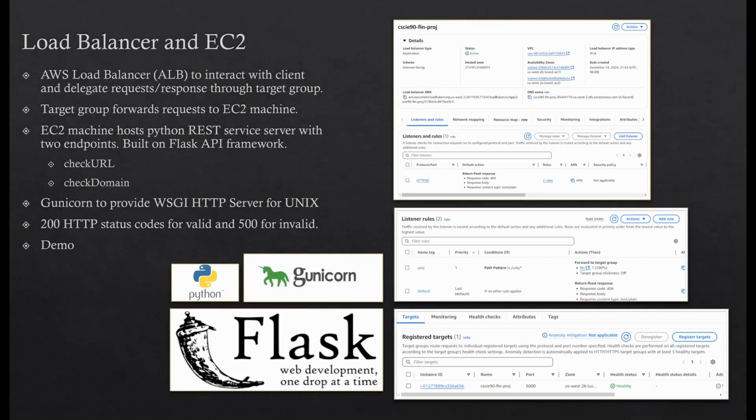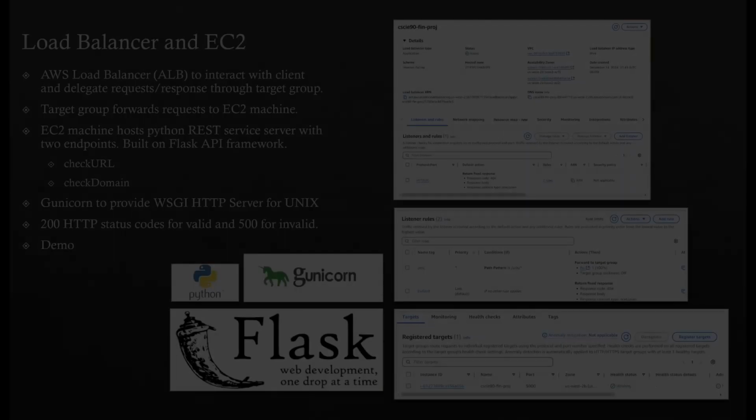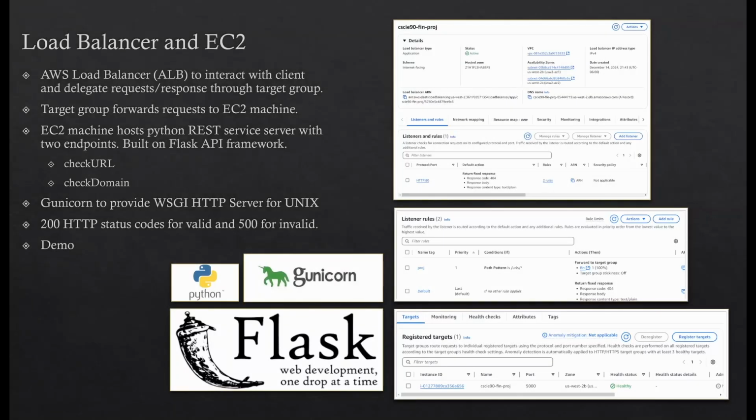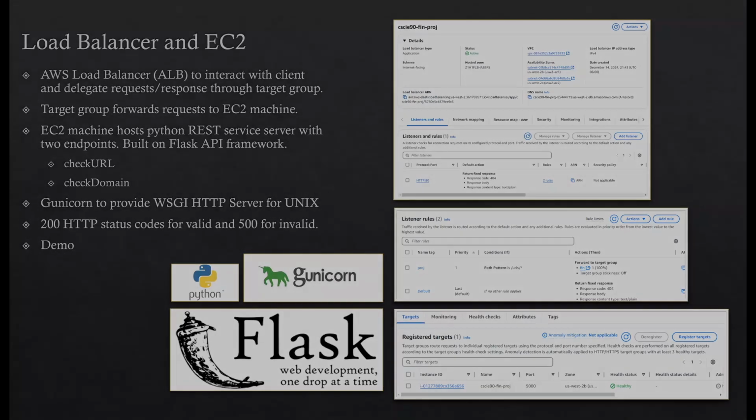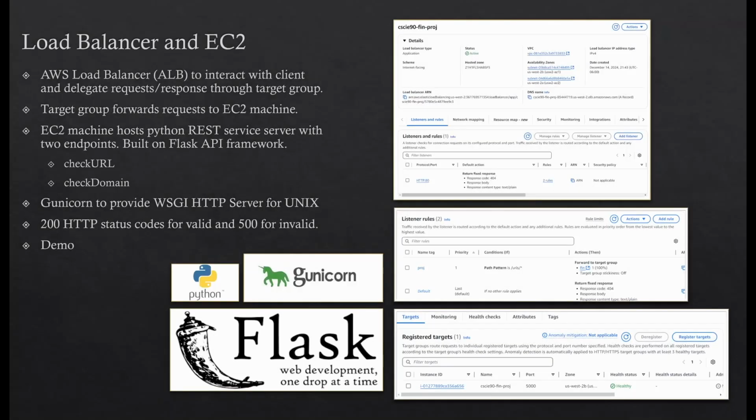We have two endpoints right now. One is check URL, which is used to check a specific URL for if it is malicious or not. We also have check domain, which helps check for a URL through domain name. We are using gUnicorn to provide HTTP server capabilities for our project. The REST service sends 200 HTTP status codes for valid responses and 500 for invalid responses. Let's take a look at the demonstration of the project.